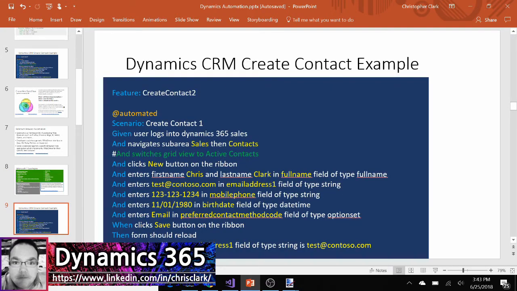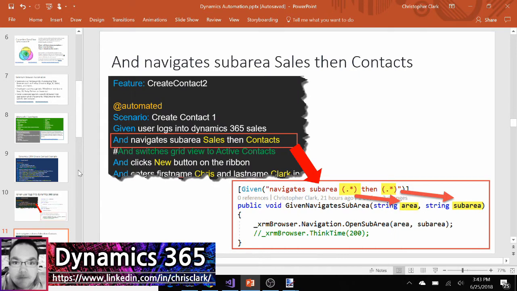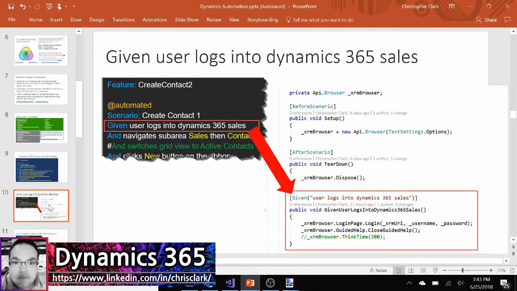So back to our example here. This is an example of how it actually executes. So let's take the first statement. Given a user logs into Dynamics, I'll break it down as to how that looks. It's a text message, essentially, in the file. It's just a text file. So it's given user logs into Dynamics.